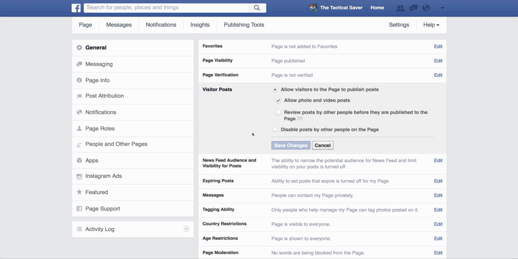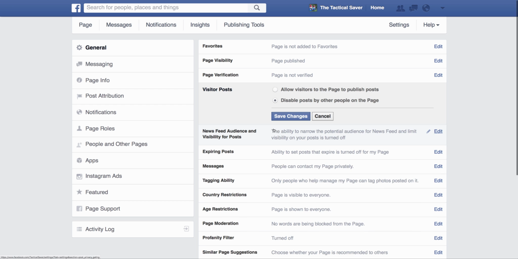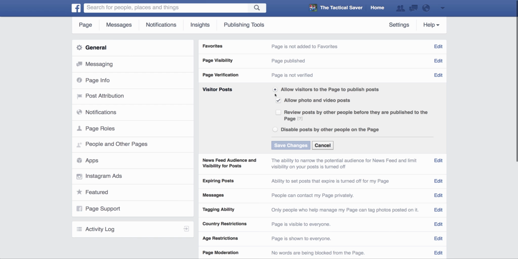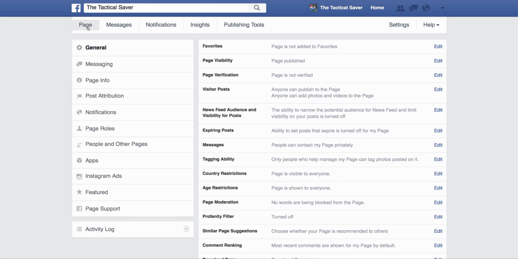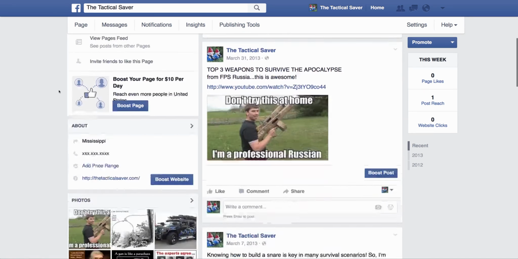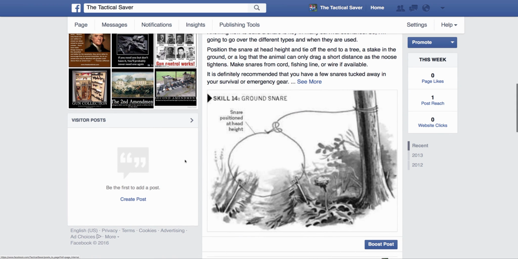You can disable posts by other people on the page completely. And this doesn't mean that they can't comment or anything on your posts or your images. What we're really talking about here is people's ability to actually publish something on your page, which shows up right here. See where it says visitor posts? So this is a section where people can just randomly come and post things on your page that everybody else can see. You may not want people doing that necessarily.